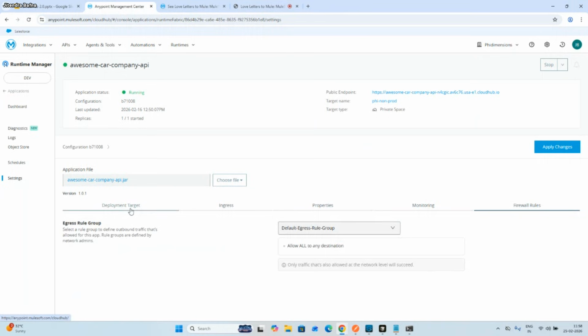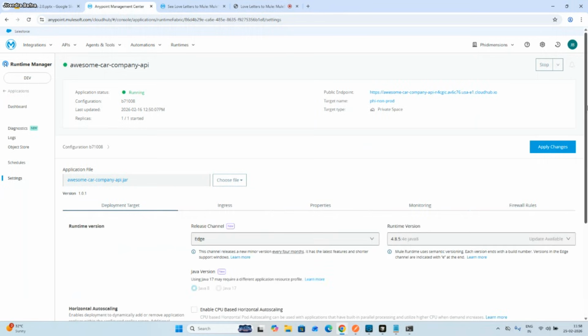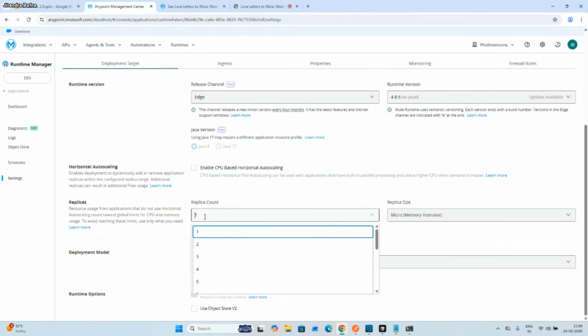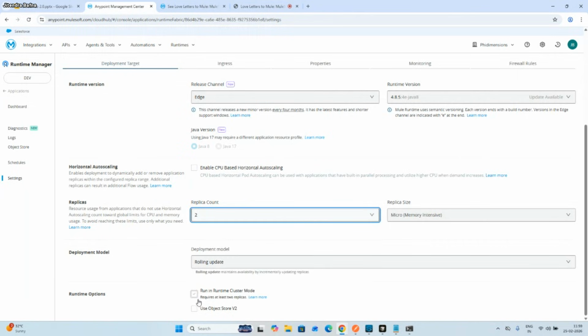Yeah, now I go to settings. I want to show you something. See, by default this particular option, run in runtime cluster mode, is disabled because I have one replica. If I change it to 2, this will be enabled. So whenever your application wants to share data, and whenever it is using object store and VM queues, make sure this is enabled. If you want to use object store v2, also make sure this is enabled.